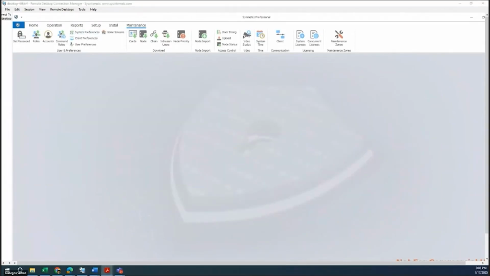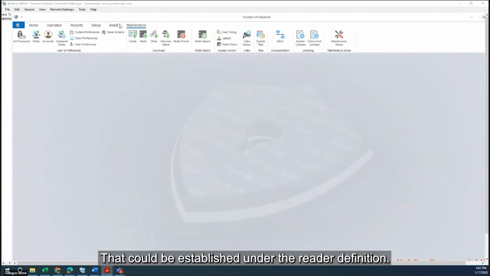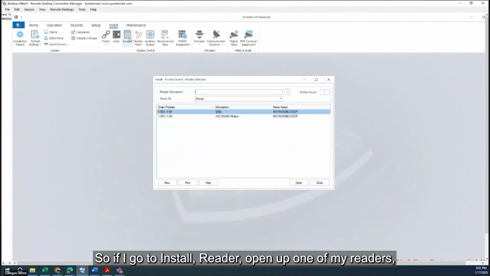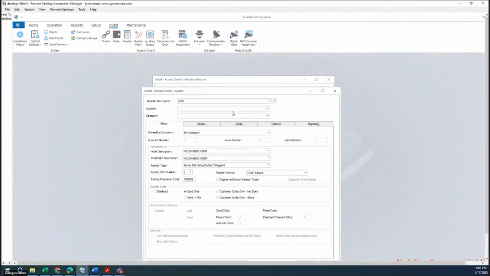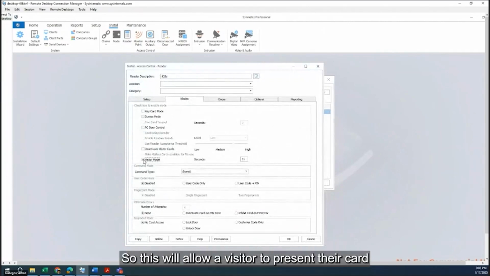Visor mode. Visor mode is a way for a visitor to present their card only after the escort presents their card first. That can be established under the reader definition. So if I go to Install, Reader, open up one of my readers, and go to the Modes tab, here I have Visor mode. This will allow a visitor to present their card only after the escort presents their card.